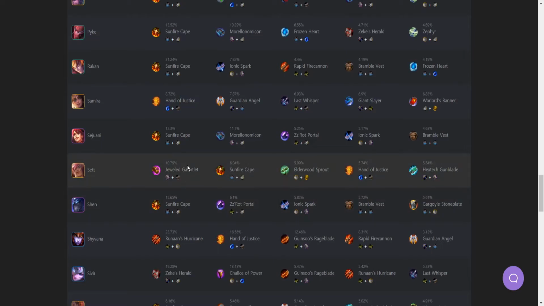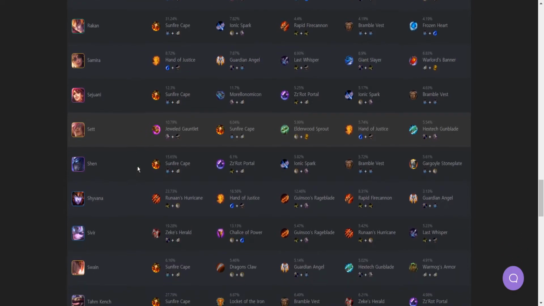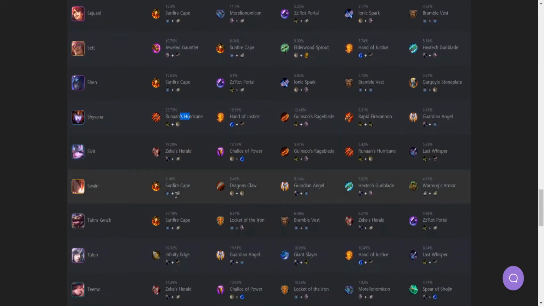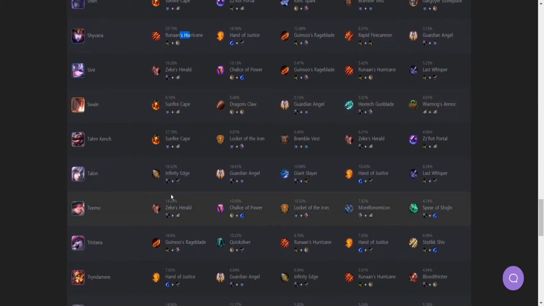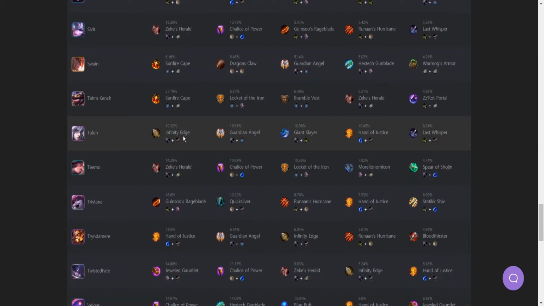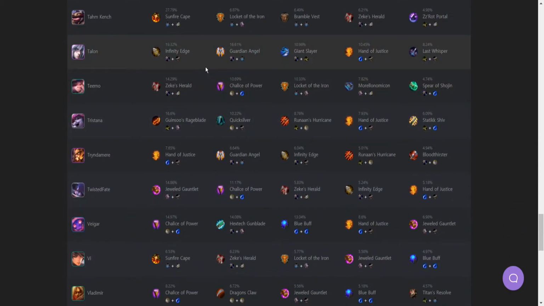Okay, Sett. I don't really want to consider this one, but I will, because the five cost carries are a little bit hard to rely on, but I'm willing to at least humor the possibility that Jeweled Gauntlet could be something useful for it. Shyvana, I don't really want to consider her either, but we'll say Runaan's. Swain, not even touching that. Talon, Infinity Edge, I guess. I mean, Talon's another specific case like Morgana, in the event that he's just using very specific items. Okay.